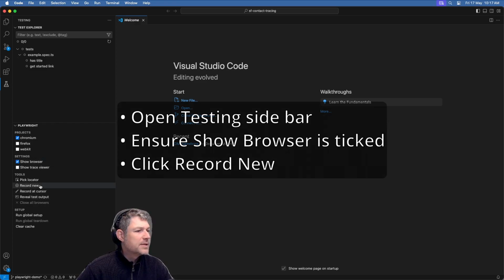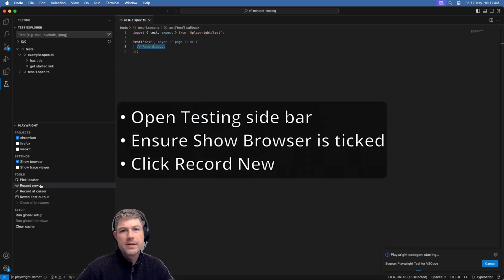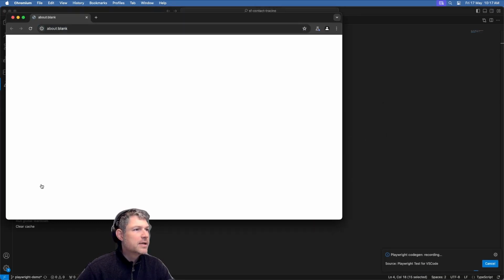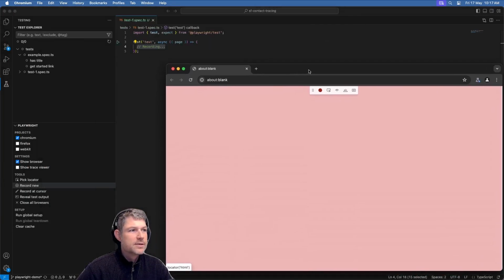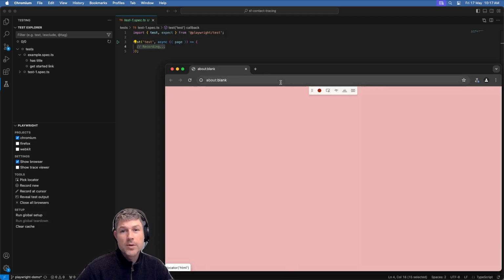And I'm going to click the button Record New. Now, a couple of things have happened already. Number one is it's created a new test script file for us, and it's marked it as recording, which is excellent. And then it's brought up this Chromium browser. And so we're recording right now.